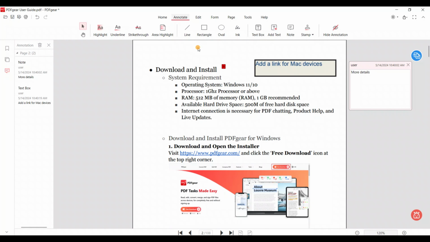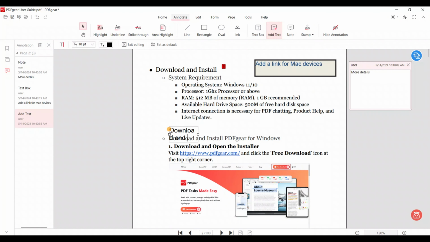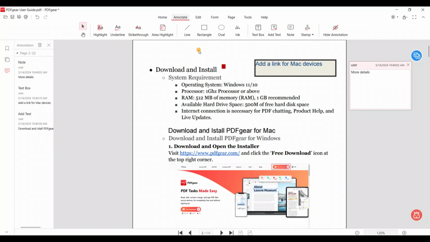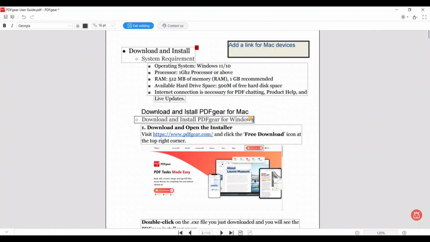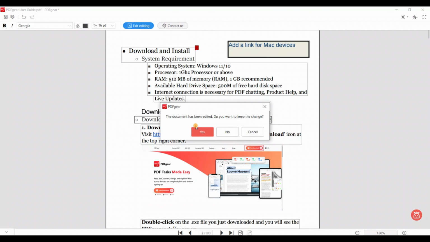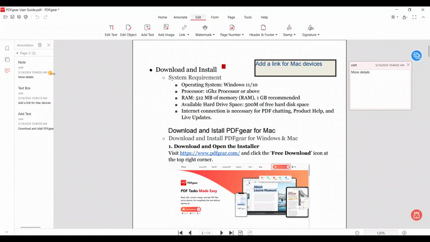You can use the Add Text function to type text on the PDF without any borders. The text wraps automatically when it reaches the right edge. You can drag it to resize it. If you want to edit the existing text in the PDF, you can use the Edit Text function. However, this feature is only available for non-scanned PDF files. This is how to type on a PDF using the PDFgear app.